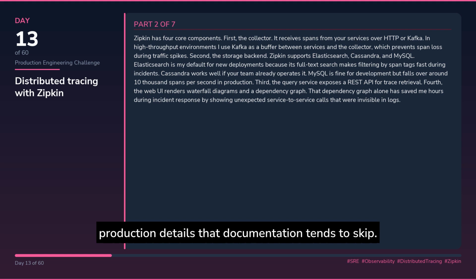Zipkin has 4 core components. First, the collector. It receives spans from your services over HTTP or Kafka. In high-throughput environments I use Kafka as a buffer between services and the collector, which prevents span loss during traffic spikes. Second, the storage backend.